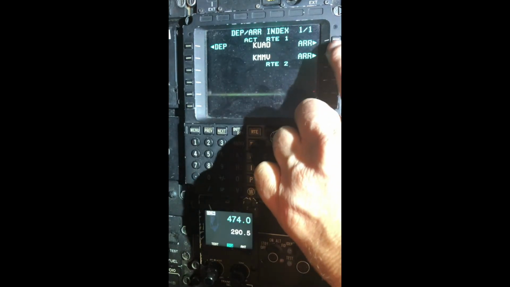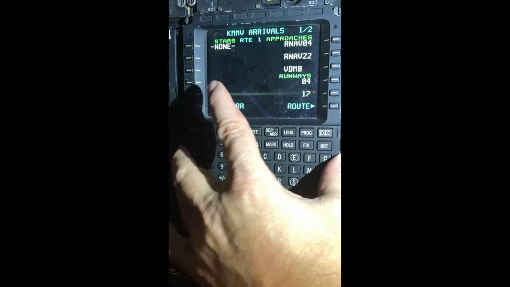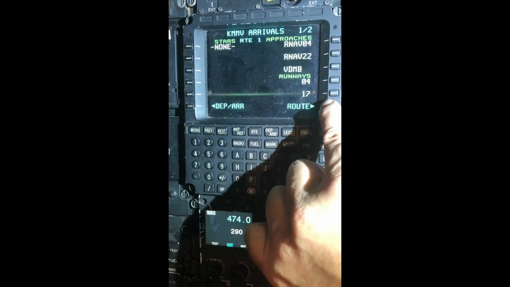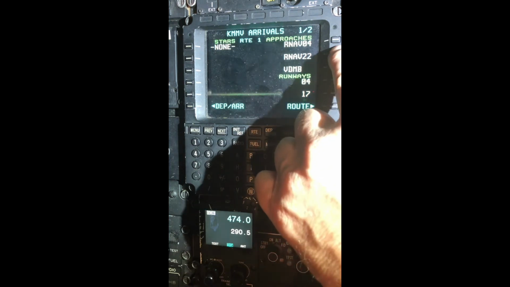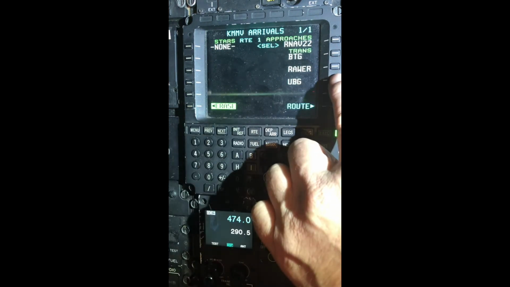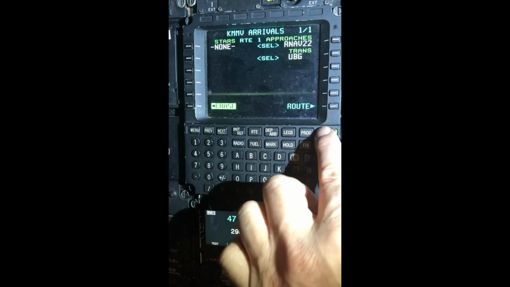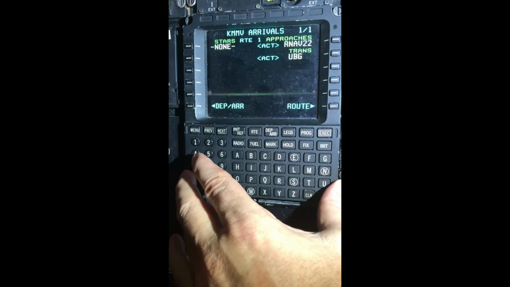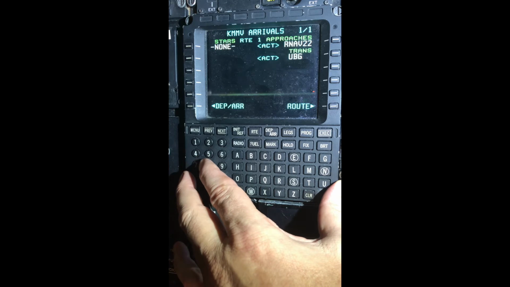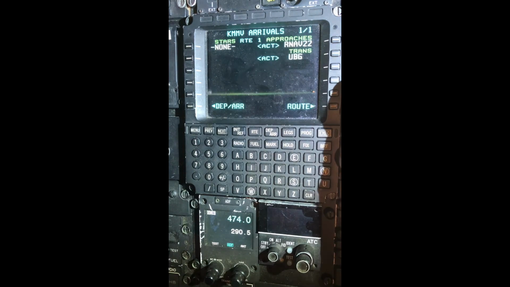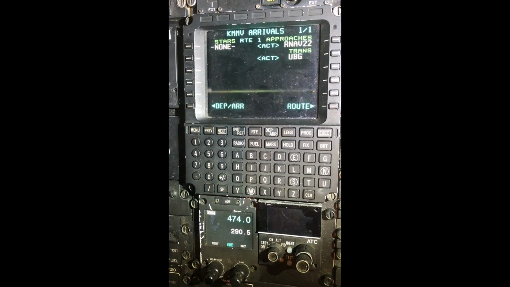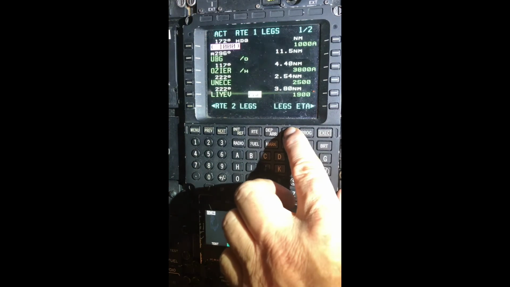Now like I said, arrival into KMMV, we have an RNAV-22, but we don't have the ILS-22. So we're going to put RNAV-22 via UBG, execute. Alright, now when we fly the approach, we program the ILS information into the radio. We would select ILS in our FND, but to navigate there, we would have this information programmed into our NAV-D. So let's go into legs.